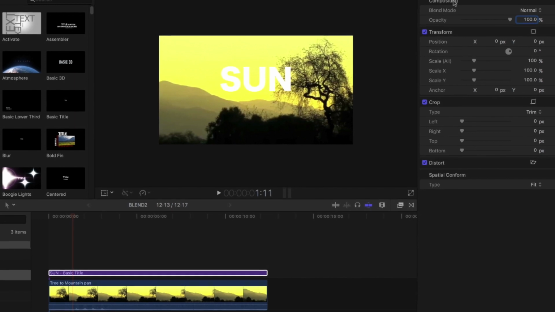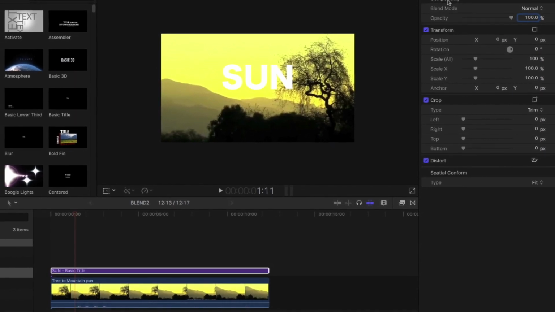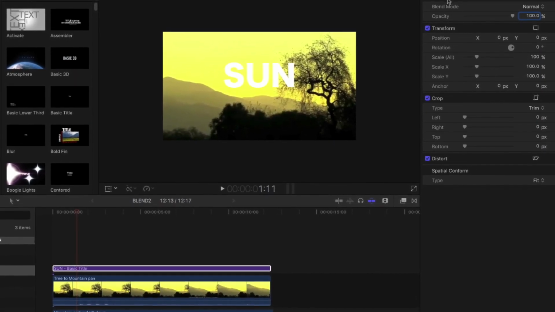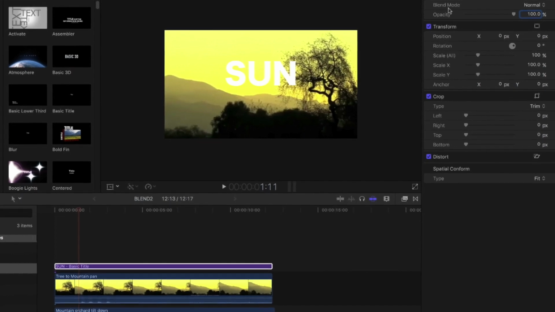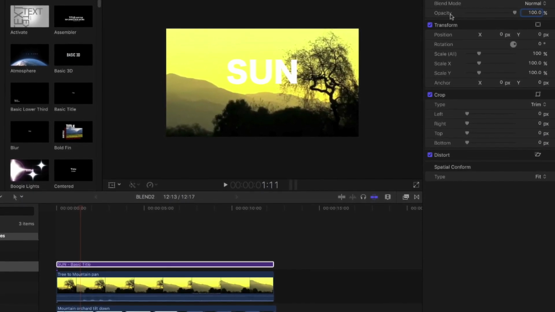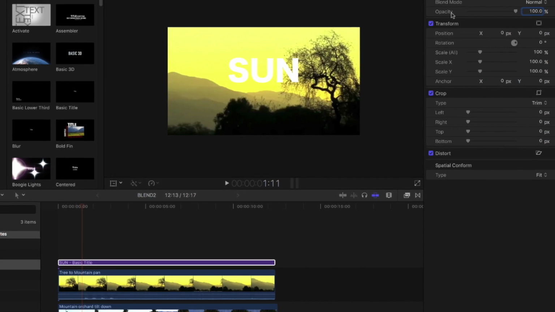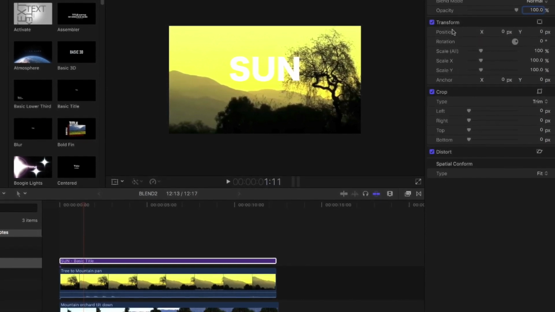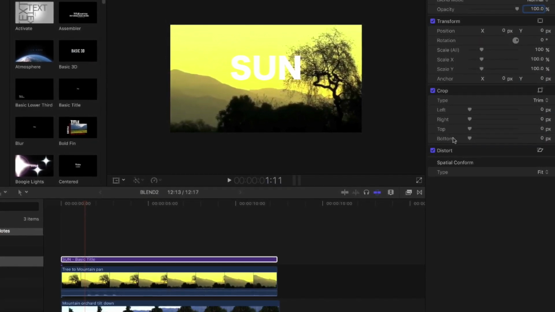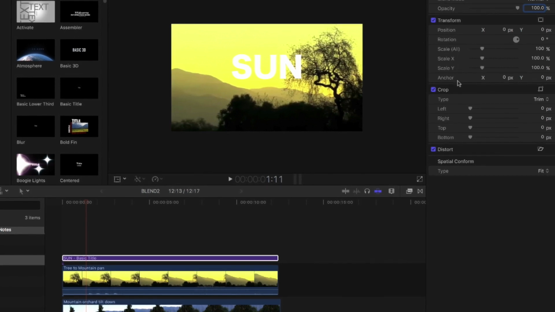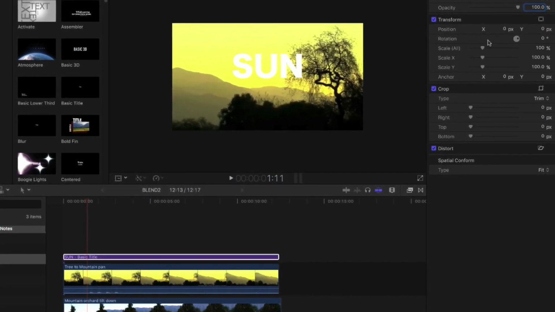Once you're in this mode, you'll see a couple different things. The very top thing is compositing. Right underneath that is blend mode. And then you'll have your opacity and things of that nature. You also have a lot of different things under here in regards to crop and transform, and we'll cover that in a little bit.